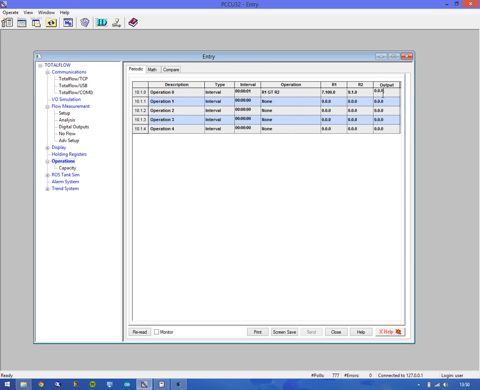I will change my output to be 7.120.0 and send. So now anytime R1 is greater than R2, 7.120.0, our digital out 1 will change to true. If I were to make this less than, it would be false when it's greater, etc. Standard Boolean functions. And this will be checked every 1 second.